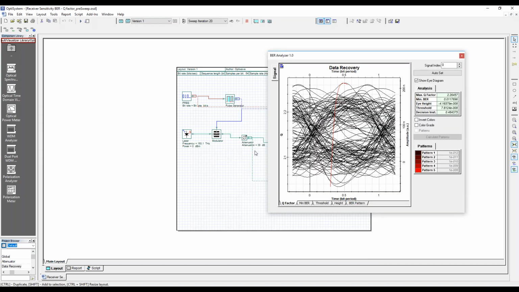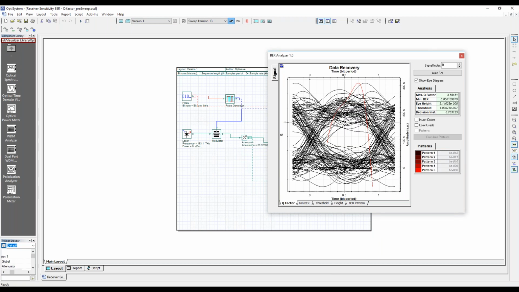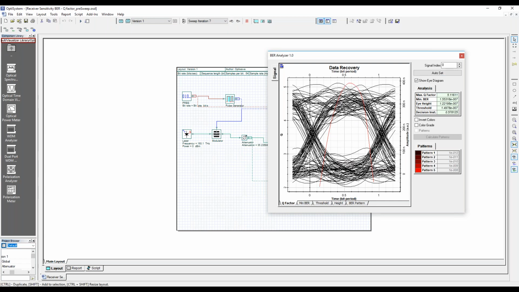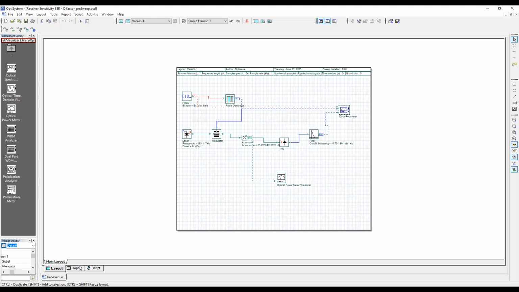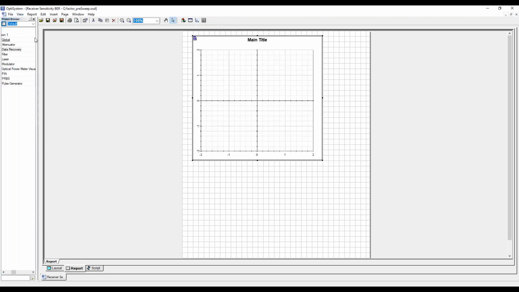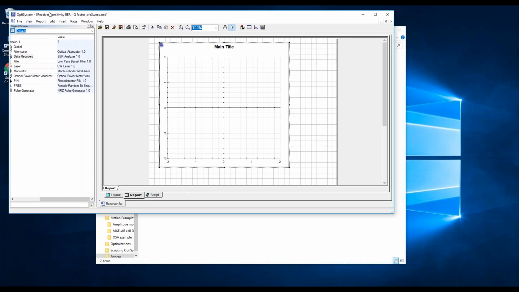So see, for a high value of attenuation, 39 dB, there is a low quality factor. And as we go down in attenuation, the BER will be better and the quality factor will be larger. And we can plot this relationship using the report tab. You could click on the 2D graph, click and drag, and then if I have this a little larger here, you can choose the parameters.